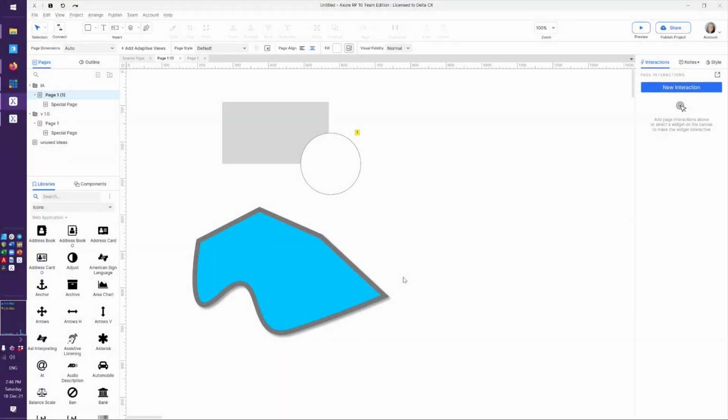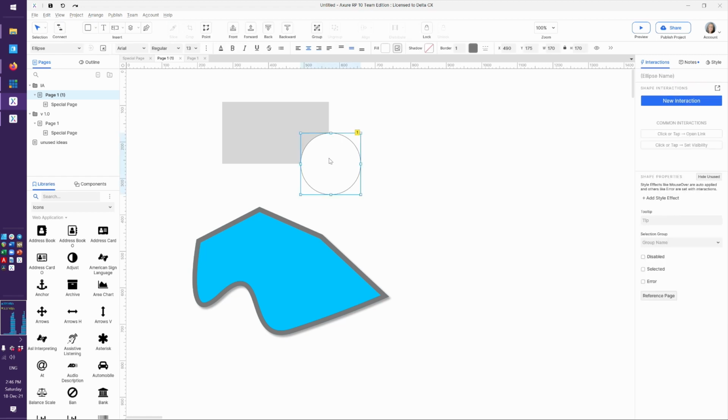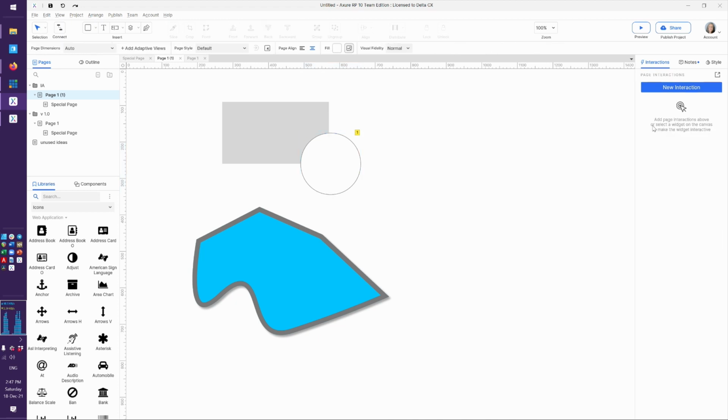Let's talk about page styles and widget styles in this lesson. Axure's got both. They're both really important, and let's learn more. So if we click on any blank part of our screen or canvas, you'll see over here in the top right, page interactions. That tells me I'm dealing with this page at the page level. If I weren't, I might have selected a widget and you won't see anything about the page. So let's make sure we're looking at the page.